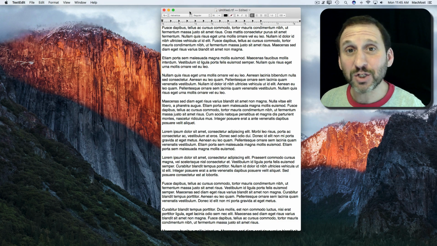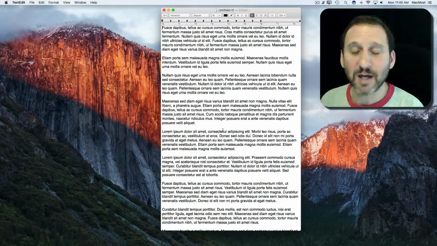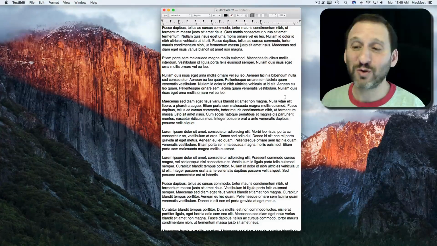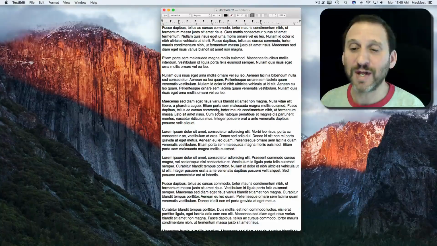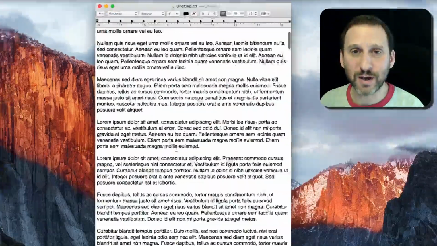So let's take a look at using scroll bars on your Mac. Now I've got a very large TextEdit document here, and as you can see there's no scroll bar on the right. But if I use my trackpad with two fingers and I go up or down, you can see the scroll bar appears there.